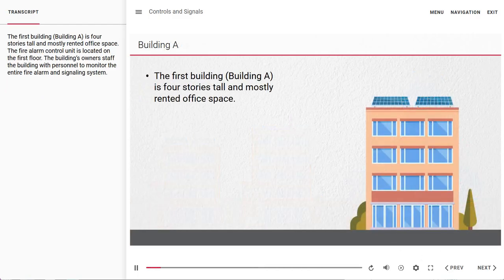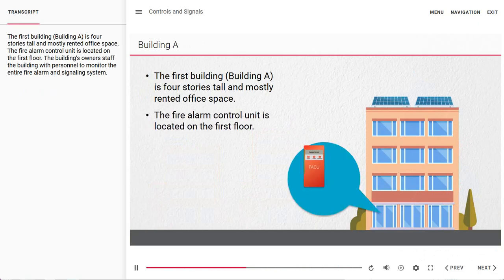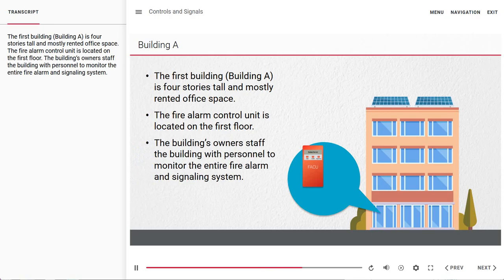The first building, Building A, is 4 stories tall and mostly rented office space. The fire alarm control unit is located on the first floor. The building's owners staff the building with personnel to monitor the entire fire alarm and signaling system.